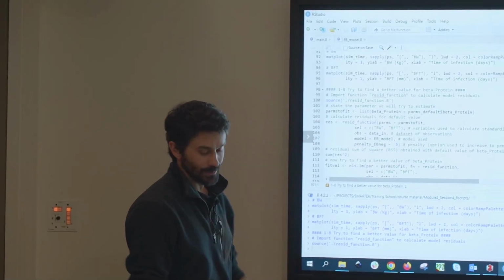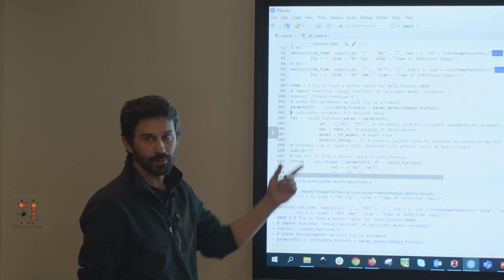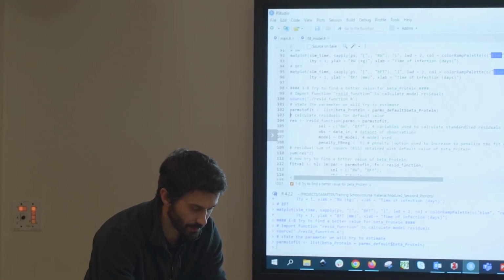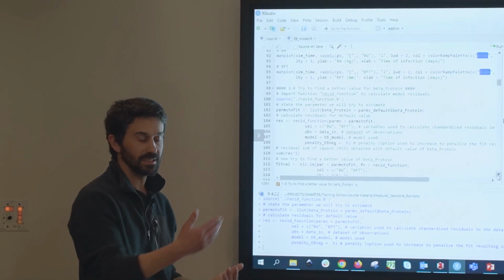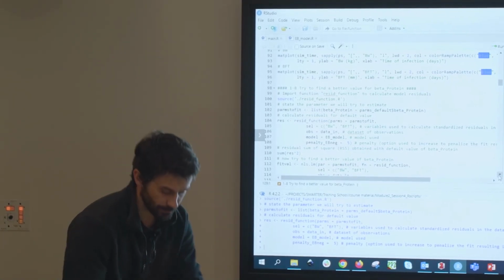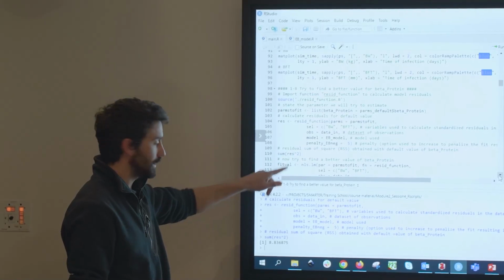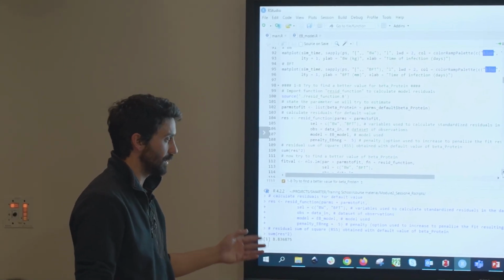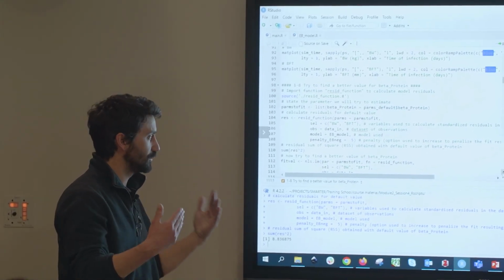So you first need to indicate which parameter you want to estimate. In our case, it's the beta protein. And then we can calculate the residual for the default value that gives a very bad fit. So if you run this, you obtain the residual sum of squares. And you can see this value here. It's about 9. And now we'll try to find a better value.